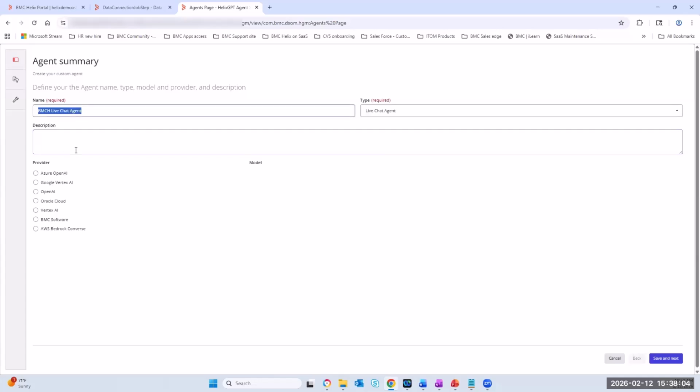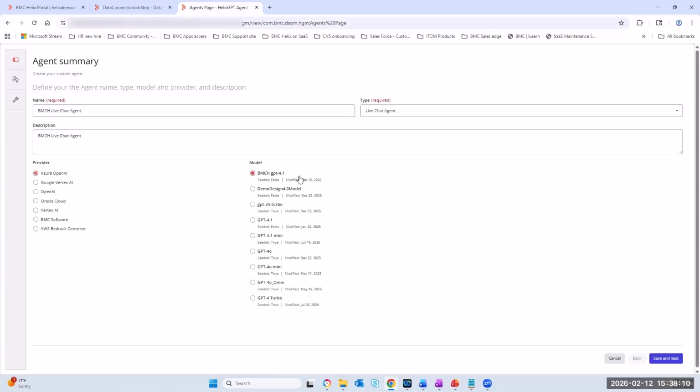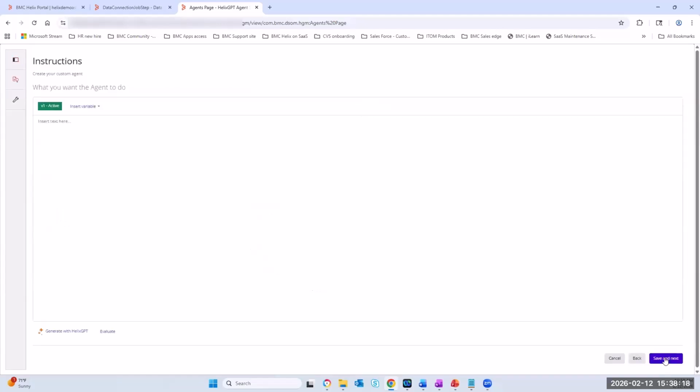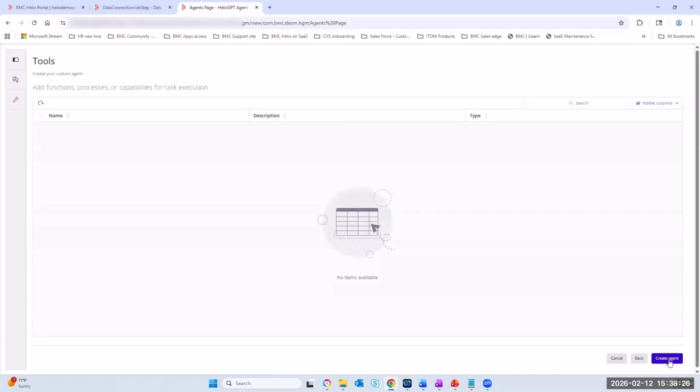On the description, I'm going to put the same that I have on the name. The provider will be exactly the same that I selected before. Now click on Save and Next. On the instructions window, you don't need to enter any information, so just click Save and Next. And on the Tools window, we don't have to enter information either. We just need to leave it blank because the necessary underlying tools are automatically inherited from the live chat agent type that we selected from the beginning. In my case, I am not going to do it, but please click on Create Agent.